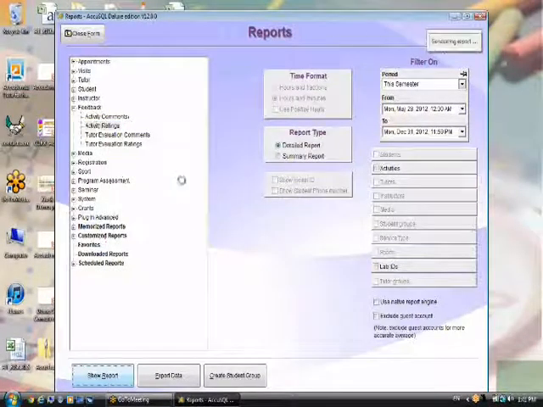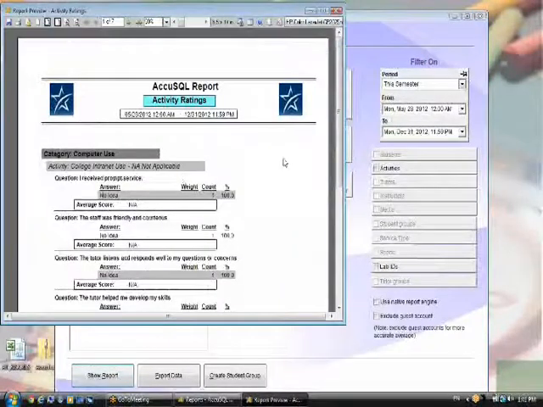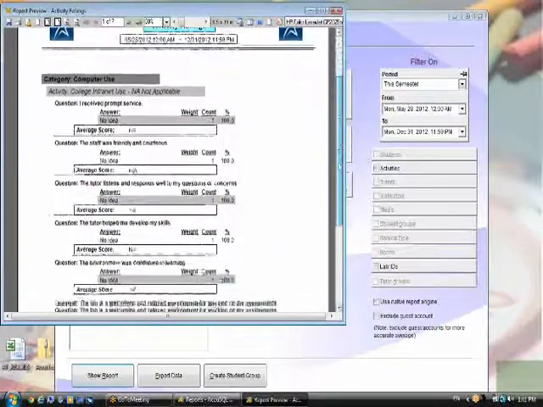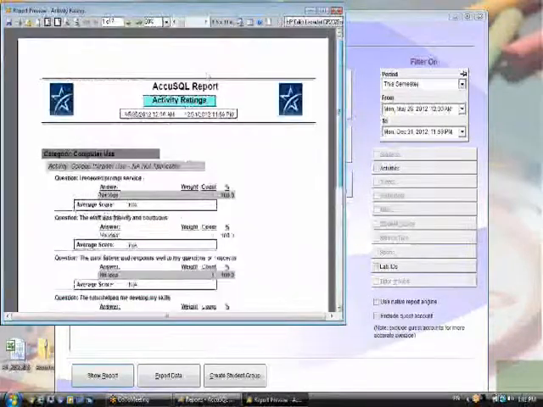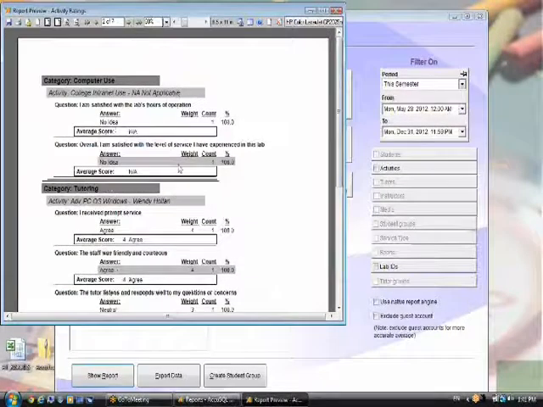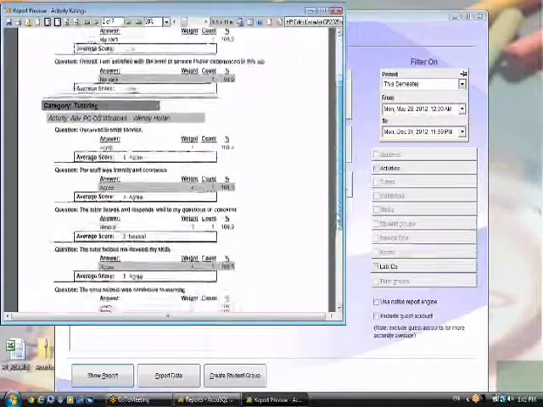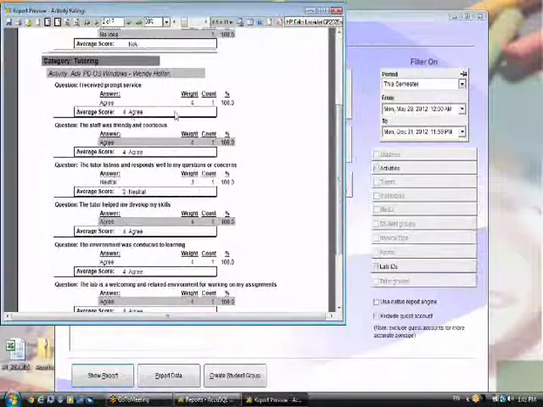Activity ratings. So what I'm seeing here are weighted values, and I don't have any weights set up, so it's not making a lot of sense. But if I did, oh, here's one. Okay, so I've got weight 3, weight 4.